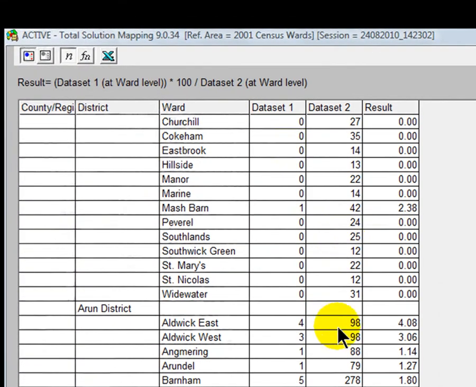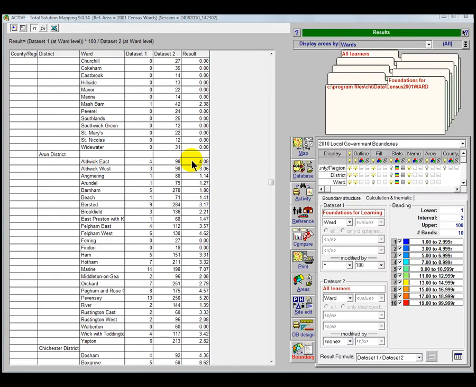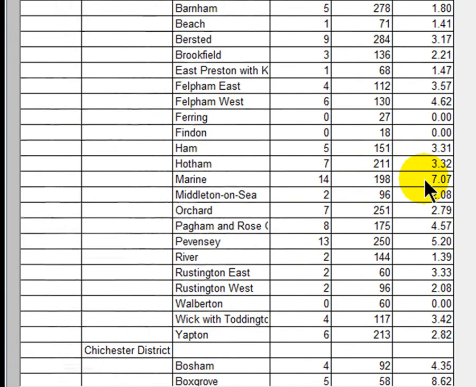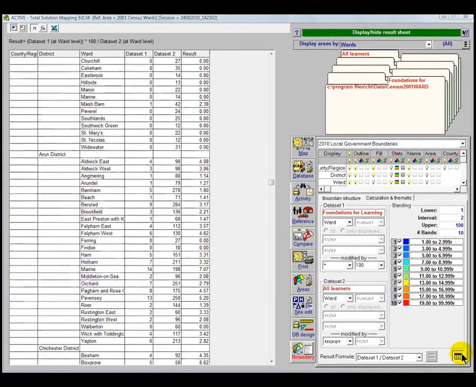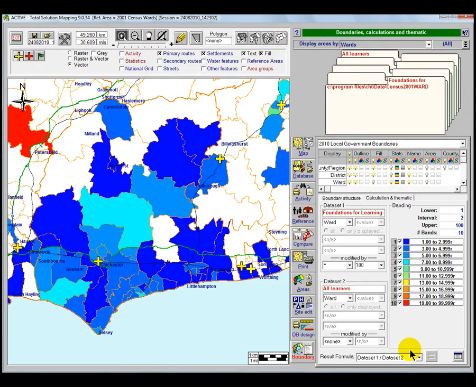The number we've divided by, the total, and the percentage of the total. This ward has a higher percentage and has a brighter colour on the map to highlight it. Click the Results button again to return to the map.